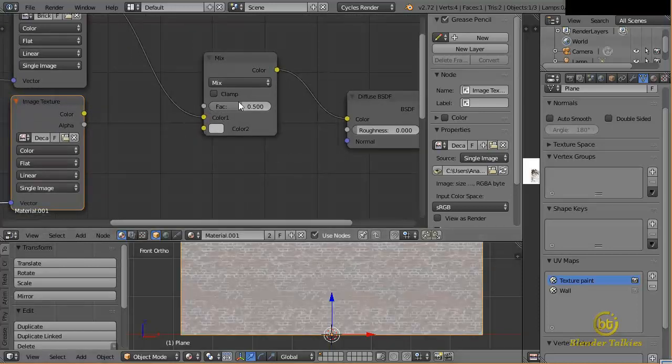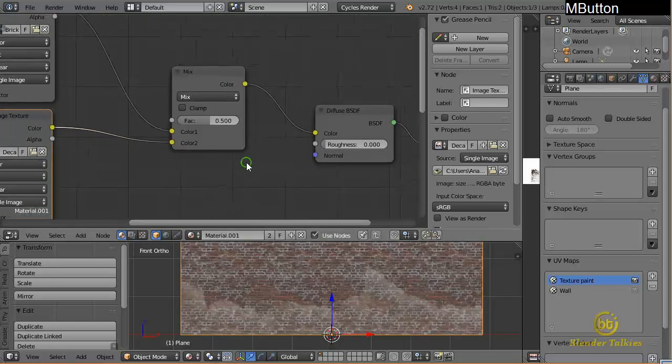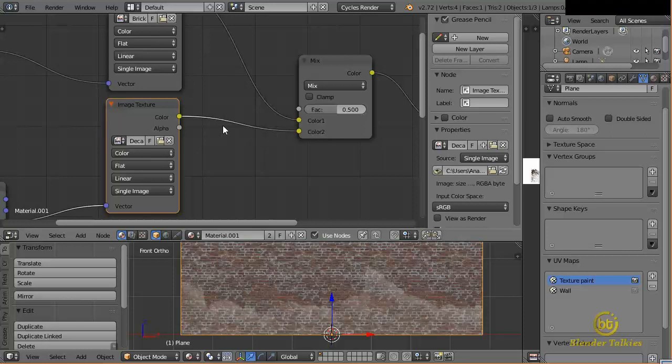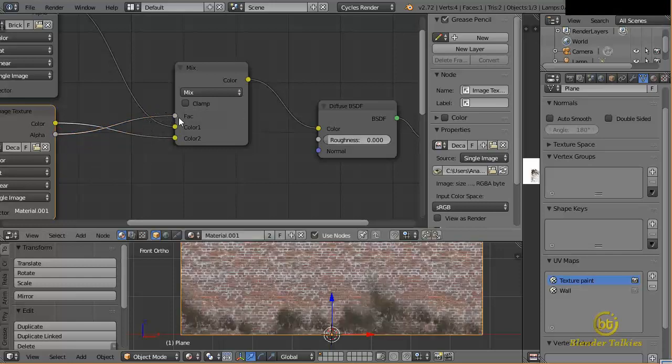Okay, now this looks faded out because this uses 0.5 here. And now for this bottom input, take the output of this decal bottom and connect to this node. Now this will mix these two images 50-50 percent, but we don't want that. This background image has alpha information, so take this alpha and connect this one to factor.